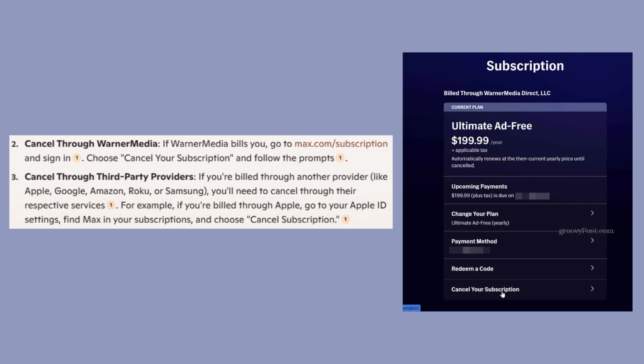If you're billed through another provider like Apple, Google, Amazon, Roku, or Samsung, you will need to cancel through their respective services. For example, if you're billed through Apple, go to Apple ID settings, find Max in your subscriptions, and choose Cancel Subscription. You should receive an email confirmation from the provider you canceled through.